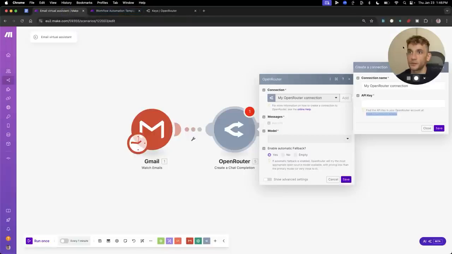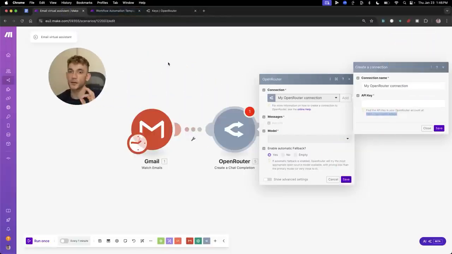Now, one of the other things to note here is that when you're using API calls directly inside make.com, if you're using ChatGPT, it's going to be a lot more expensive than if you're using DeepSeek, because DeepSeek's API is much cheaper, especially with the new release of DeepSeek R1.